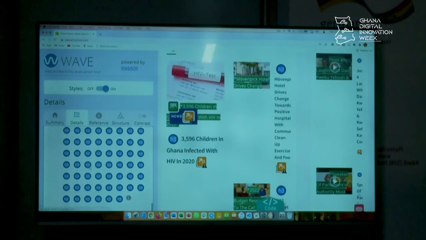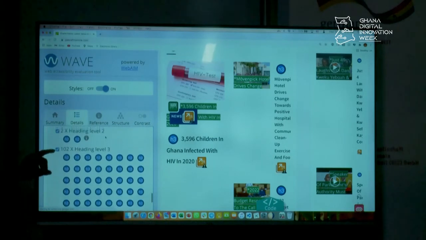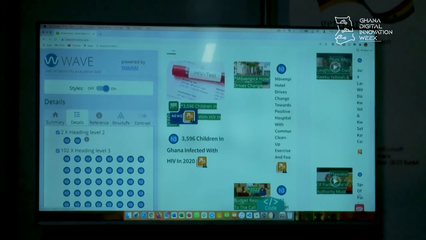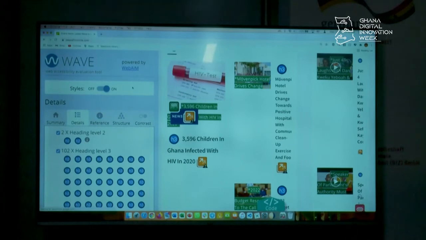Good. Let's go to the... If you can see at the bottom here, you see that they use a lot of H3 tags. All of them for one page. We have about 102, meaning that they put 102 headings on the same level, which is very bad. So I think we can move to another website.